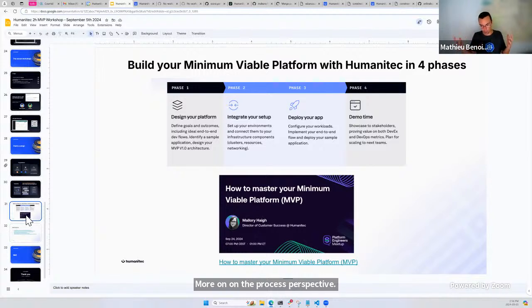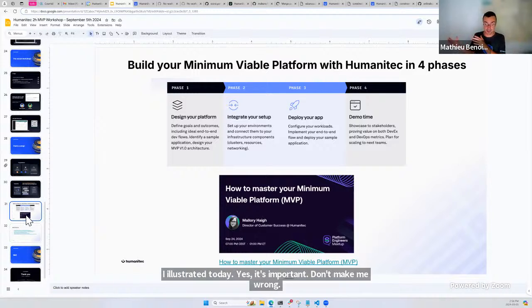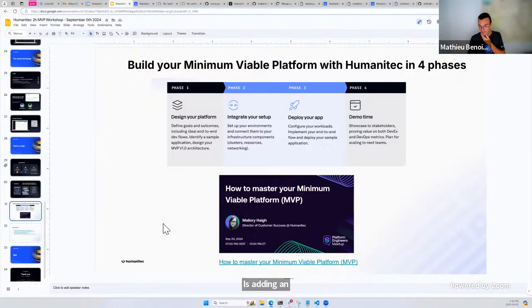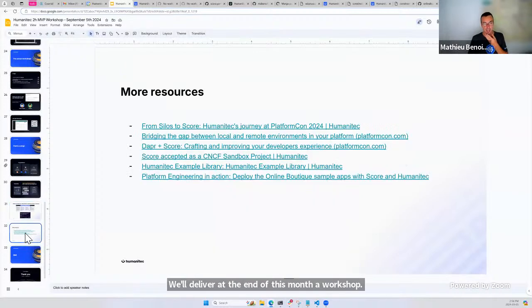Because it's a cultural approach. It's not just technical technology tools, like I illustrated today. Yes, it's important, don't get me wrong. But the most successful teams we have seen have a correct approach, right? So my colleague will deliver at the end of this month a workshop, actually a webinar, about that. And I have some pointers for you if you want, so you will be able to grab these links.